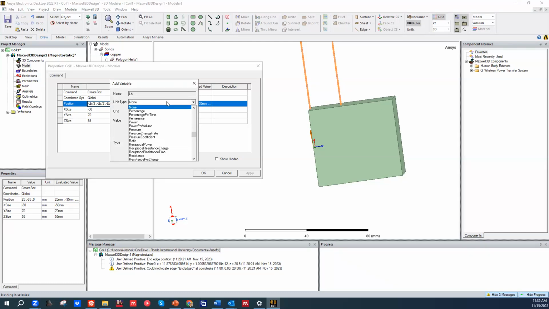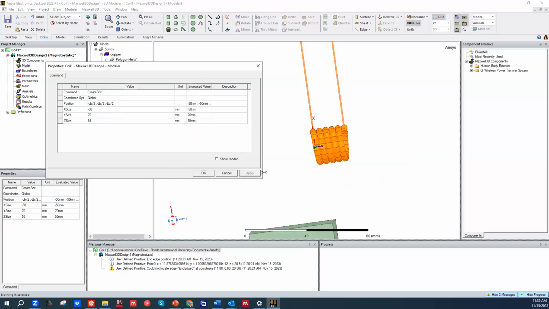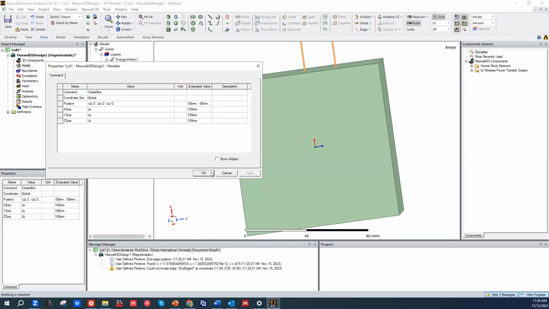Click, and for the unit type, it says none. I don't like none, so I'm going to search for the length, for the millimeters. Then let's make the size of this box, for example, 100 millimeters. I click apply, but the box appears somewhere out of the simulation area. That's because I need to change this X size to L box, Y L box, and Z also L box, apply. Okay, so this is my box.